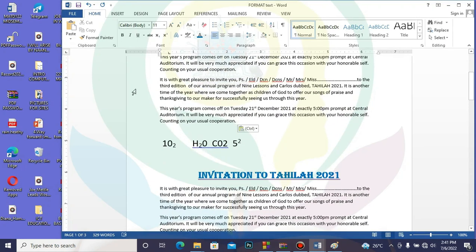Another way also, I can highlight it using the keyboard. Hold the Control key and press C on the keyboard. That is also for copy. Where do I want to paste it? I'll just click where I want it to be. Always make sure you click where you want it to be. Then the cursor will be blinking, meaning it's ready to accept whatever you want to do now.